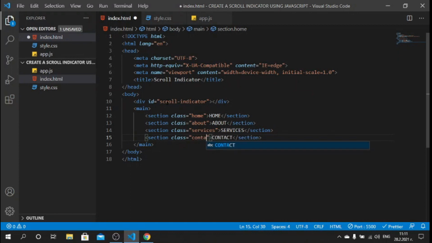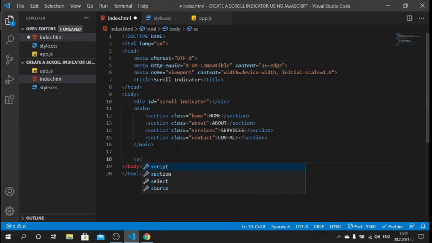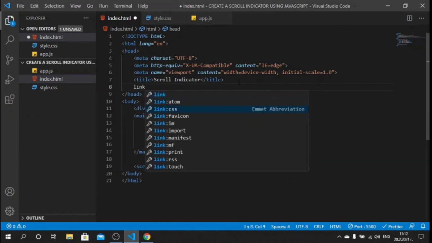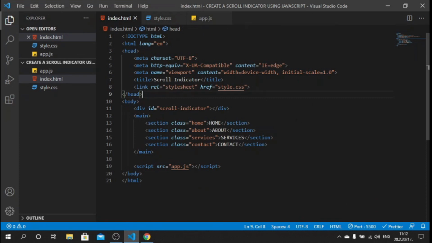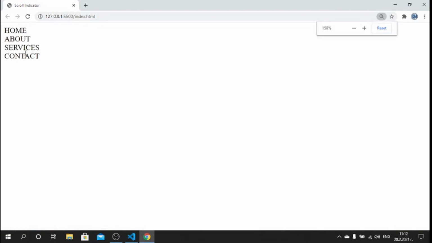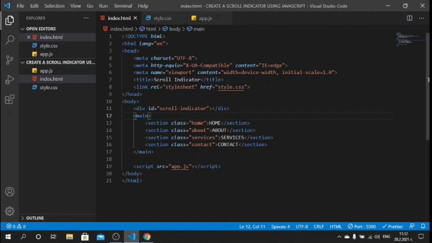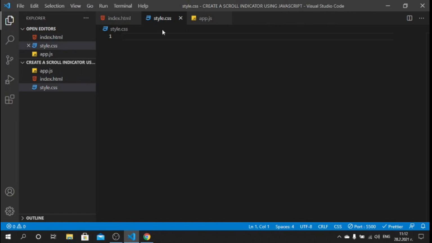Let's also link our script, so you can say script app.js. Let's save. Let's also link our CSS and hit save and open this with live server, and we should see this here. Let me just adjust the size so that you see better. So we see that ugly thing. Let's jump into style.css and start styling this.